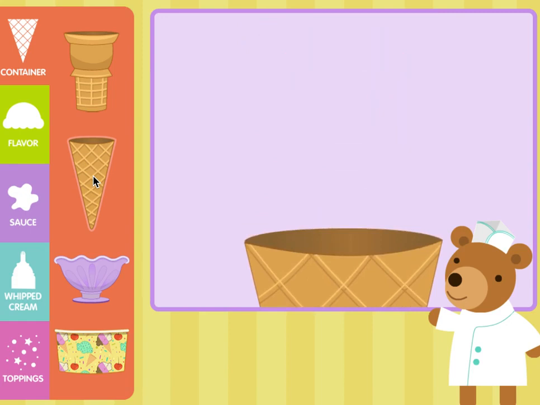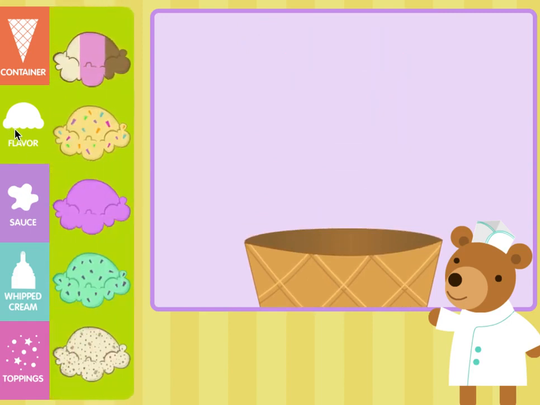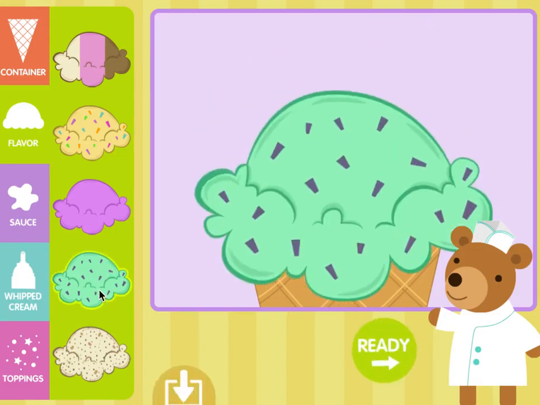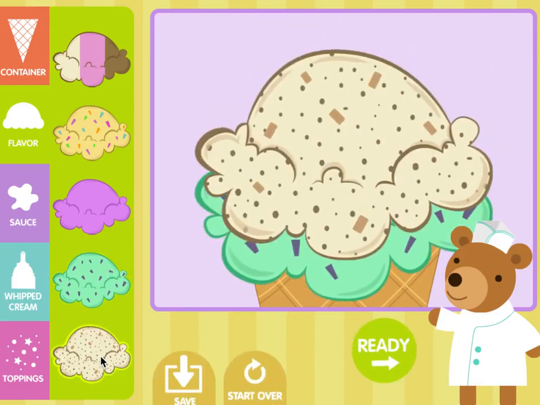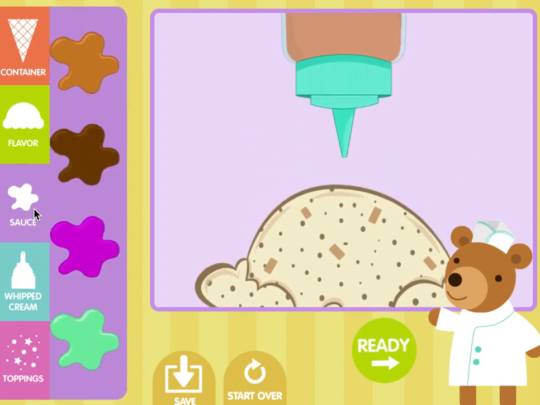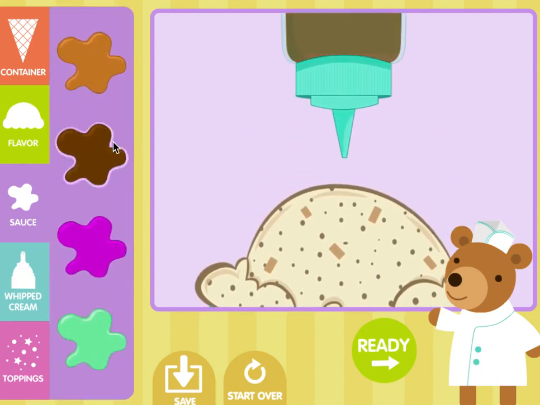Select a crunchy cone or container to put your ice cream in. What fantastic flavor of ice cream would you like? You can choose up to two. Select a sweet sauce that you would like to add.